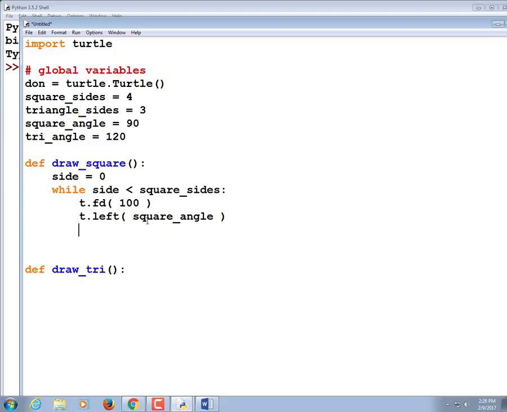And then I need to add 1 to side so that we can keep track of how many sides we have drawn. Side plus equals 1. Now I'm done with the module, so I'm going to unindent one level and I put return. Don't put return there, indented with everything, because then it would return after it did only one line. Backspace it so that it's underneath the while statement.